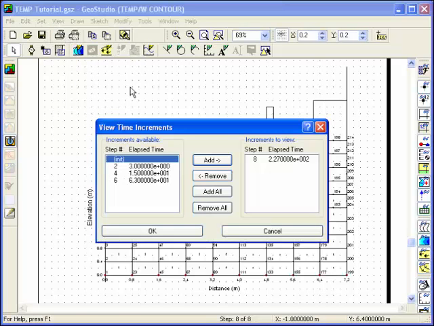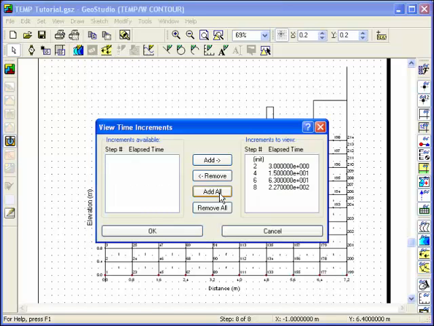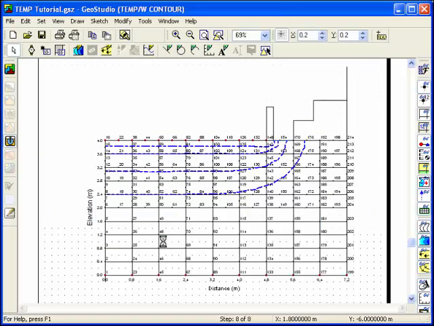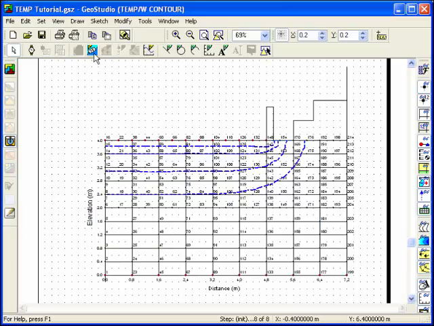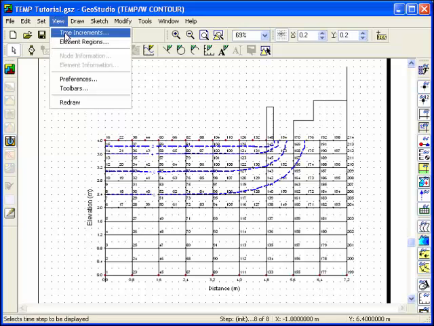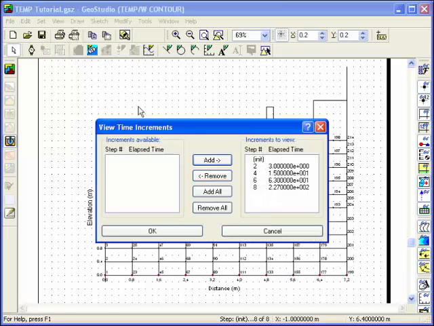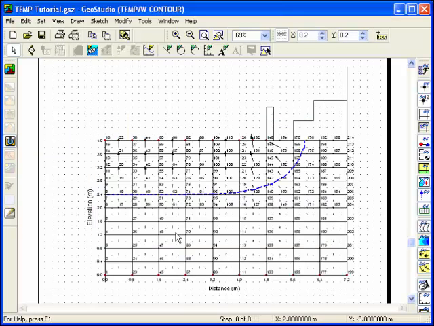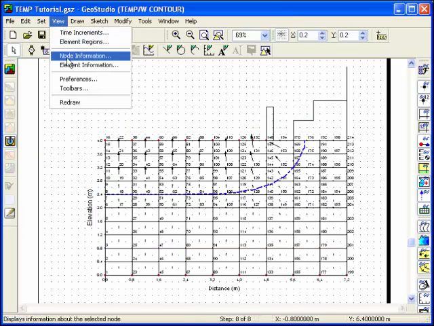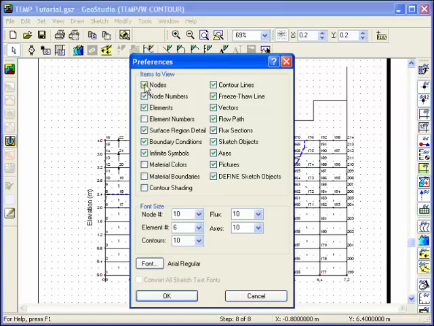Add all the time increments and select OK. These are the freeze-thaw lines that were determined for each time step, and you can use the Contour Label feature to determine which contour line corresponds to which time step. If you want to view contours, you'll need to select a particular time step. Let's look at the last time step only. Choose Preferences from the View menu, and turn off those items that are no longer necessary.